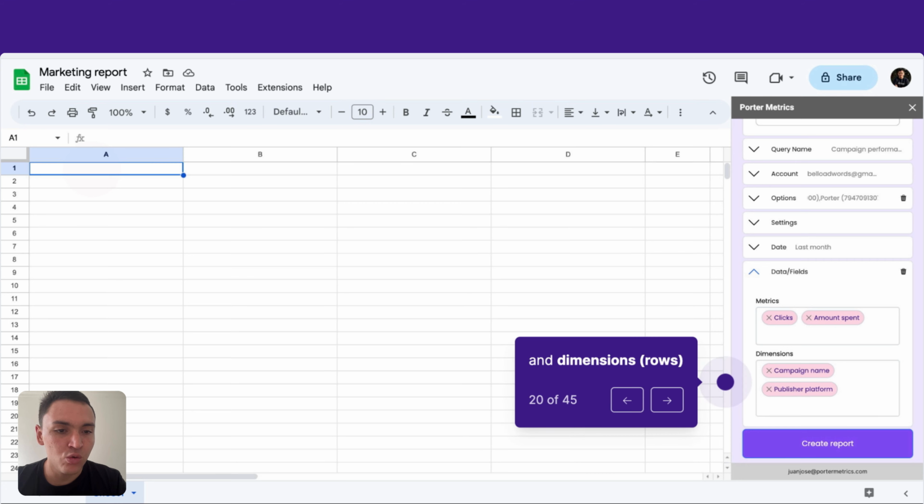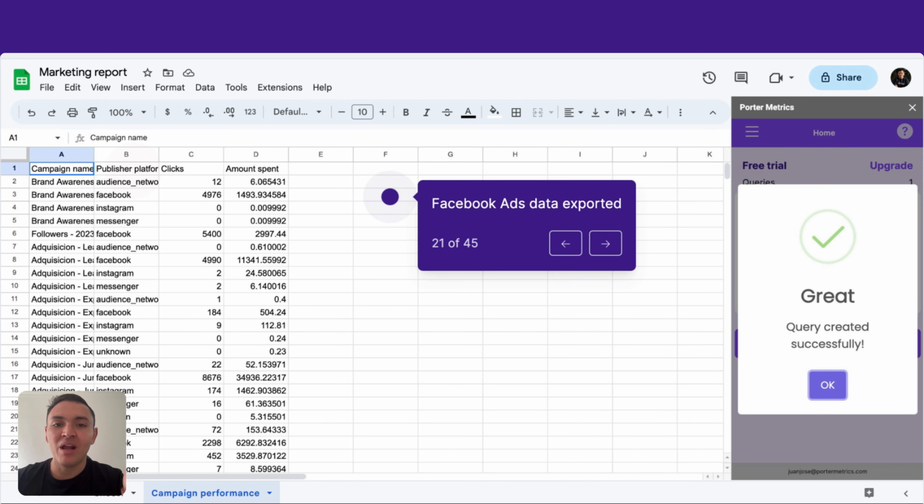Now, then I will go to create report and I will have imported successfully my data, my Facebook ads data on Google Sheets. And this data is useful. I can see campaign name, publisher platform, I am seeing my metrics, clicks, ad spend, and so on. But this data is hard to read and I want to analyze it. I will show you some ways to analyze your data and then I will show you more ways to do it. But first, I want to do something. I want to automate this process.